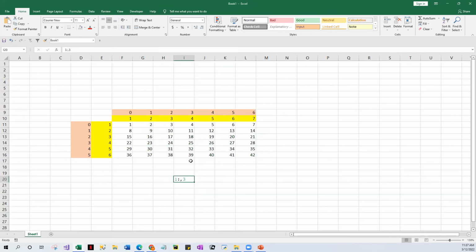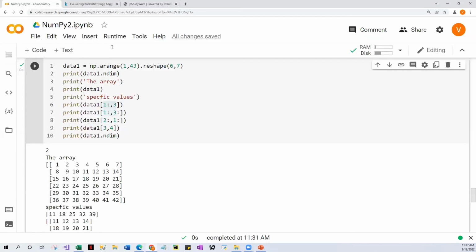So it is going to start from the 1 and it is going to give the 3rd row. So it is going to print this one. Let's go back and check. Yes. So when I'm going to say this, it is going to print this.